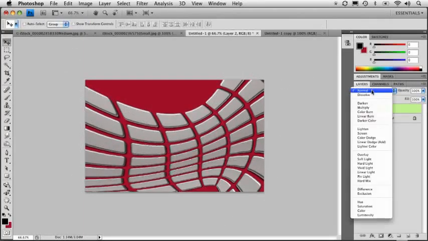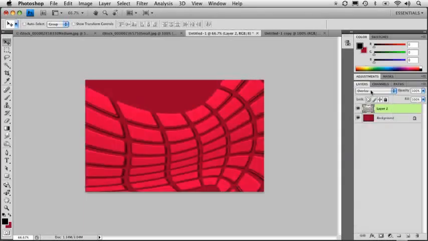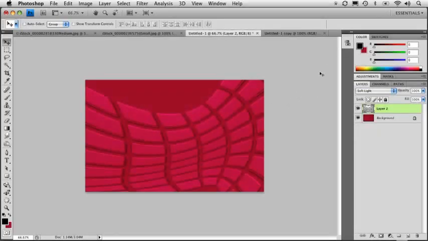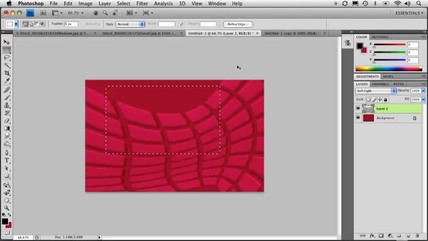I'm going to press Enter, change the blend mode to overlay or hard light, whichever you want to do. But look how cool of a background we've created. So I could pop a paragraph of text on this, maybe put an image on top of here. Just do anything. So that's using Warp to create a background.